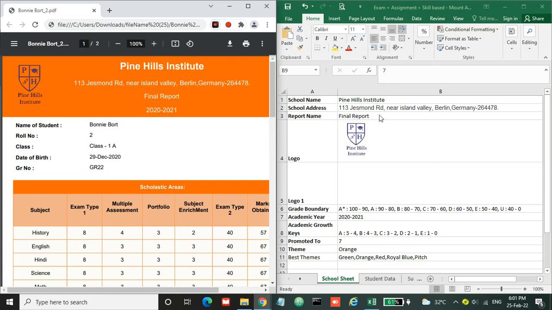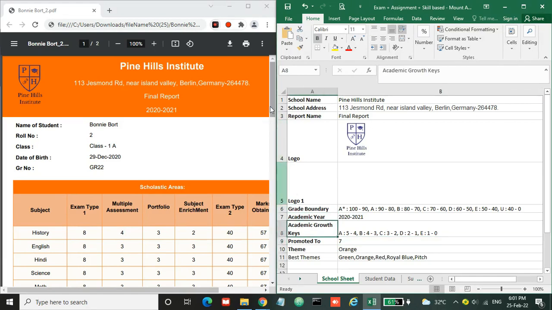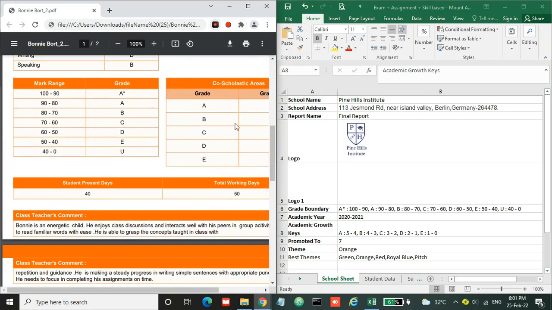So this is the Excel sheet I have, in which you need to enter or replace your information to generate this report card. Here at the top you can see there is a logo, school or institute name, address and the header, and there is an academic year as well. It also supports two logos, but I have only uploaded one logo. Here is a grade boundary and the academic growth keys, and these are printed over here.